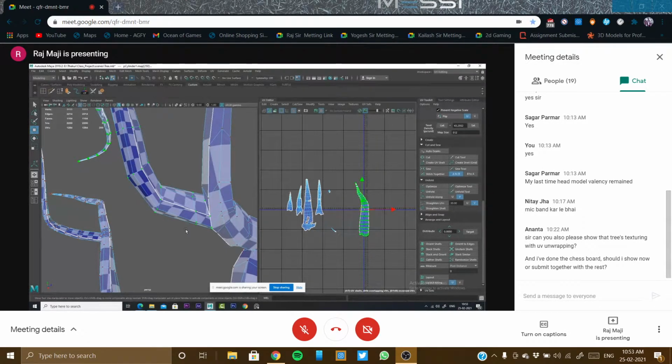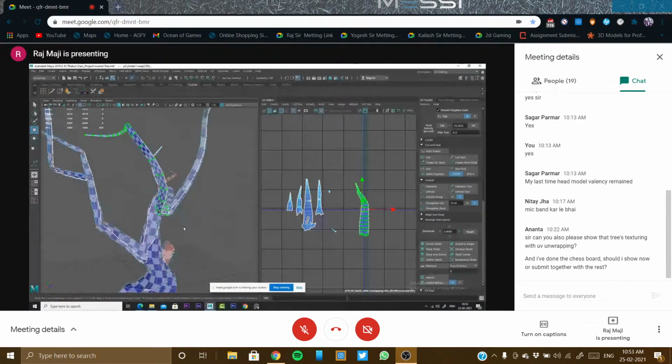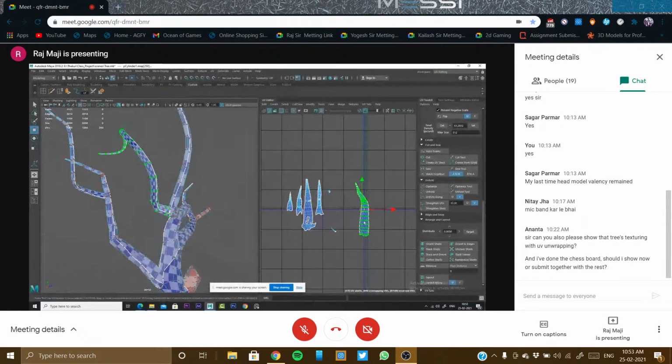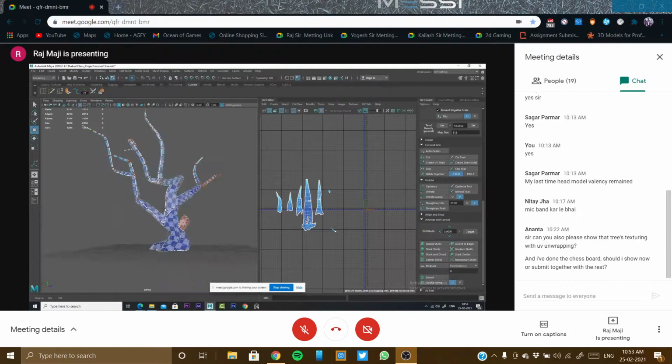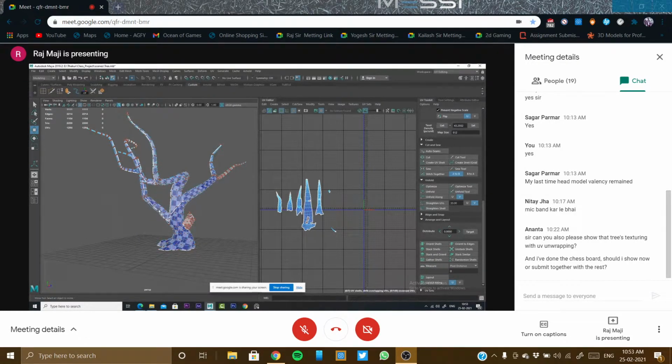And definitely the checker boxes are too small, which means the UV shell is too big. So make it smaller so that it can match the UV shells. So, this is also done. So like this, all the branches you need to do. Okay? Okay, sir. Yes, sir.